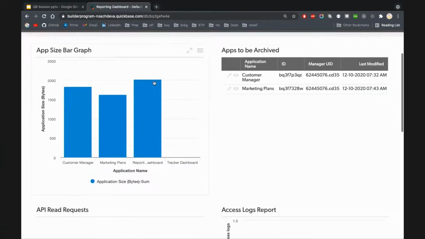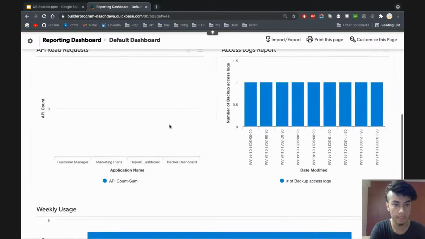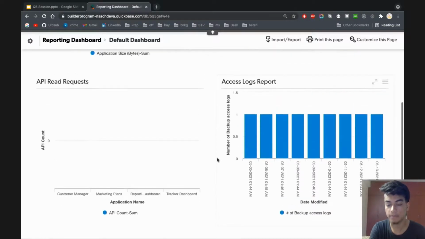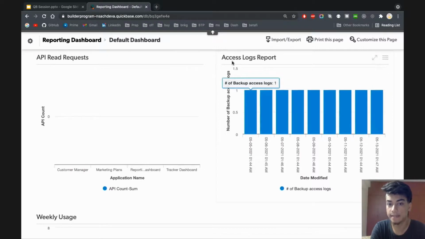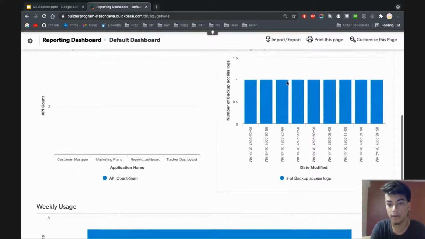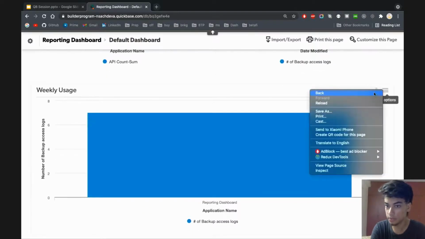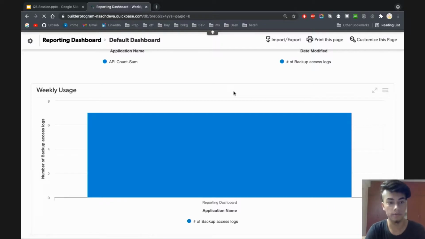So if you look at, these are the app size bar graphs, these are the apps to be archived report. Since I don't have any read requests in the apps that I have, these are empty, but there were apps within Mondelez realm that were accessing APIs. And then there are access log reports of how apps are being accessed. And then there's weekly usage. So let's go to weekly usage first, and then we'll go over to apps to be archived.